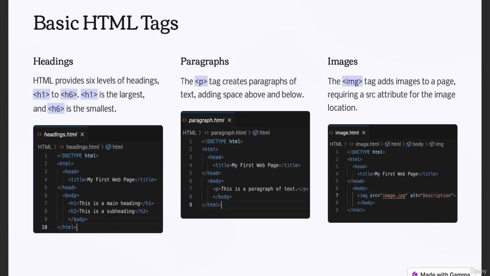Images. Use the IMG tag to add images, requiring a src attribute to specify the image location. Here is an example of code.